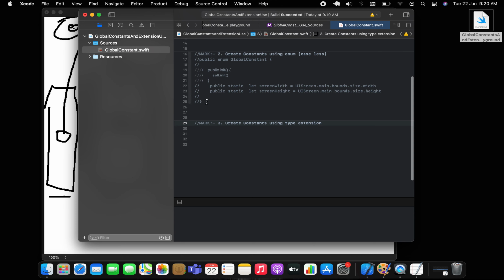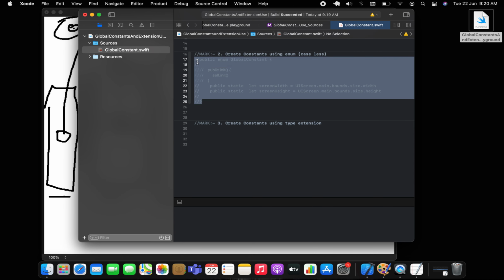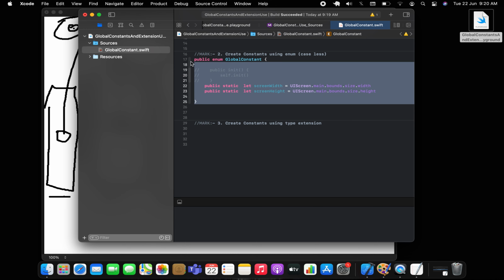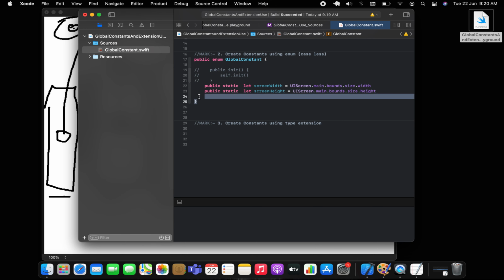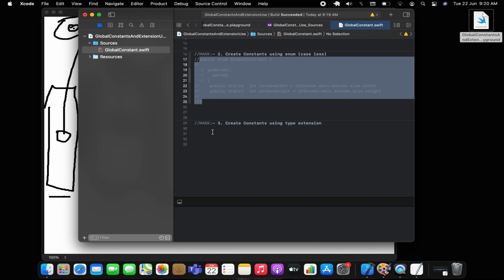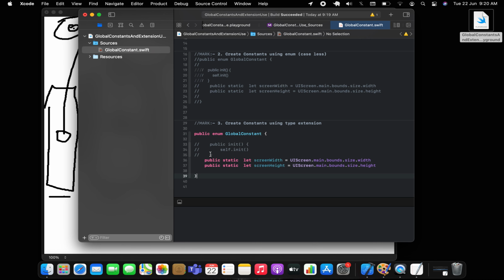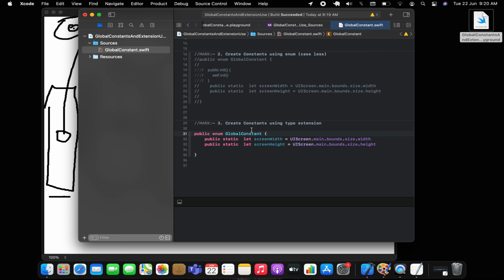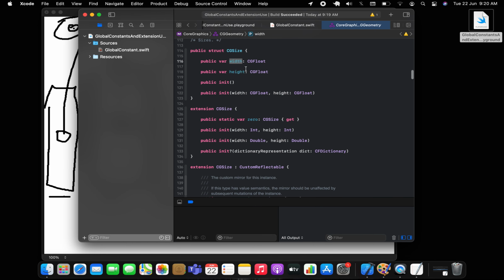You can also create constants using a type extension. That is the third one, right? Suppose I was creating this screen width and height constant with the enum and struct, as you saw. Now I want to create this with the help of an extension. I know this is a CGFloat extension. If you go to the width, you will see CGFloat is there, right?